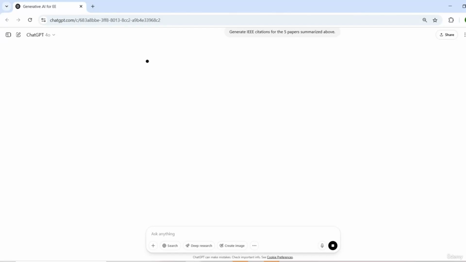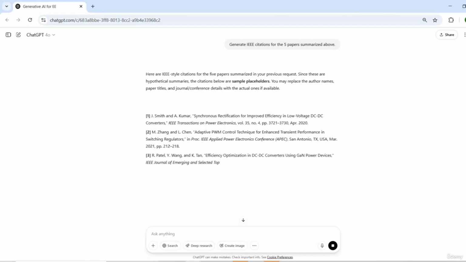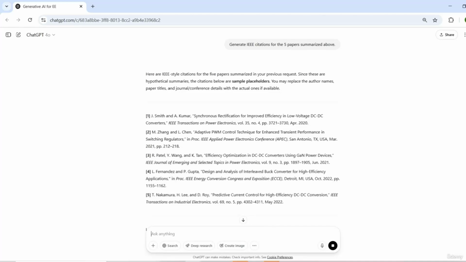Next, we'll ask the AI to format citations for the summarized papers using IEEE style. The AI applied formatting rules to titles, author names, journals, volume and issue numbers, and publication years.